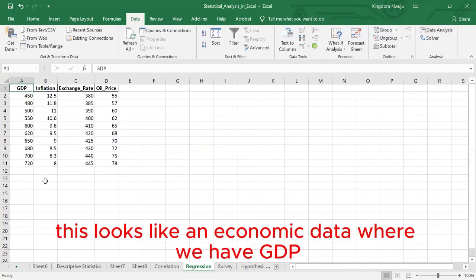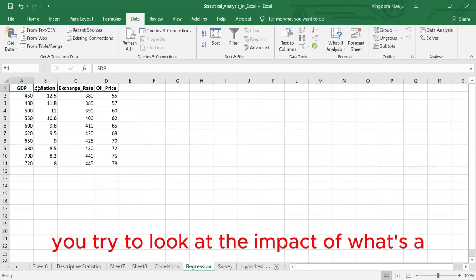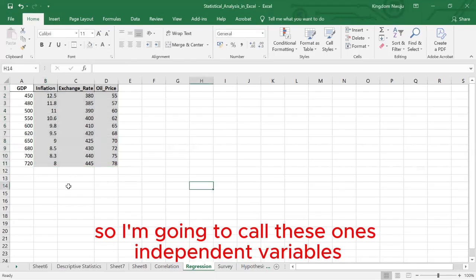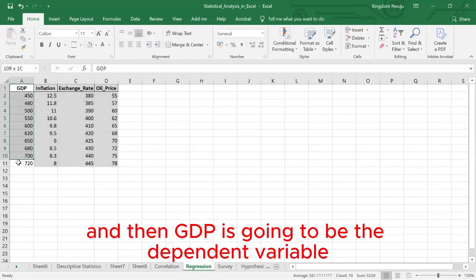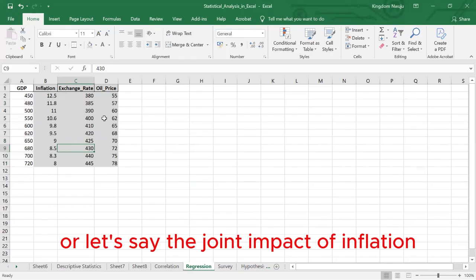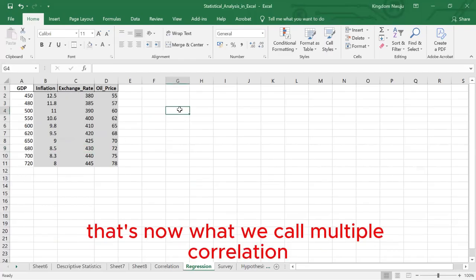Now we have this data. This looks like economic data where we have GDP, inflation, exchange rate, and oil price. So in regression analysis, you try to look at the impact of independent variables. So I'm going to call these ones independent variables, and then GDP is going to be the dependent variable. So we are trying to find the impact, or let's say the joint impact, of inflation, exchange rate, and oil price on GDP. That's what we call multiple correlation.